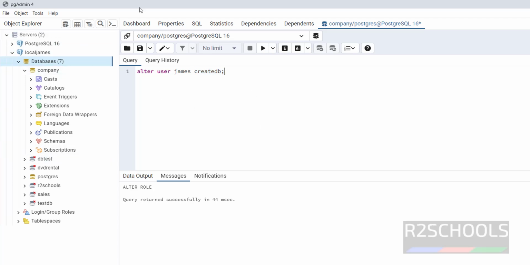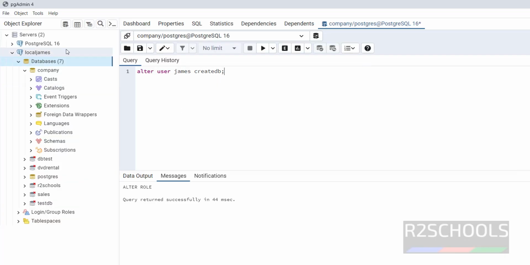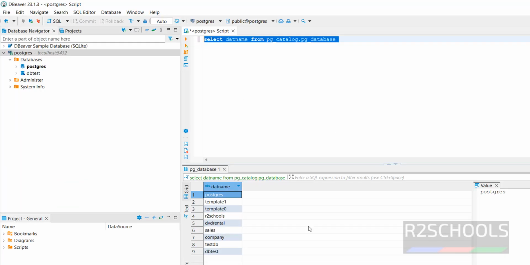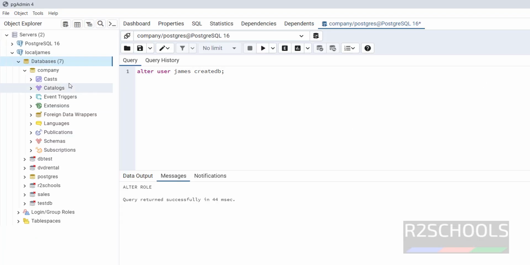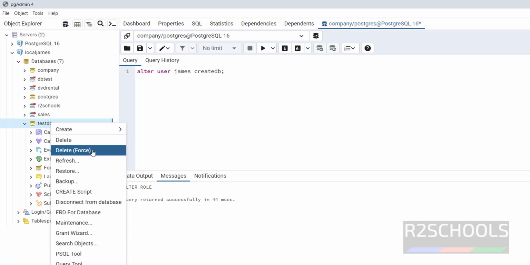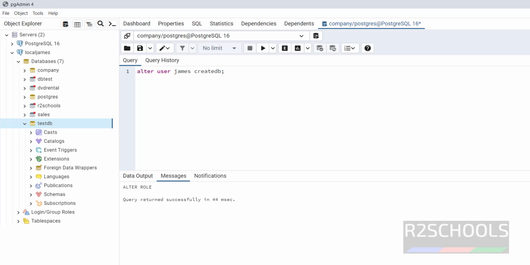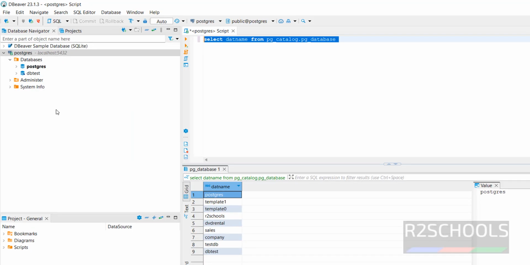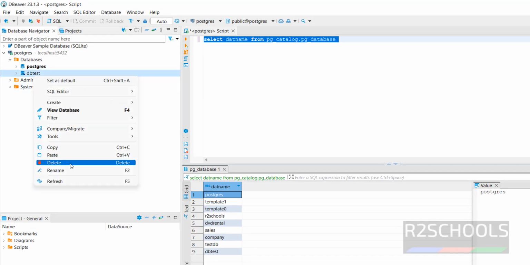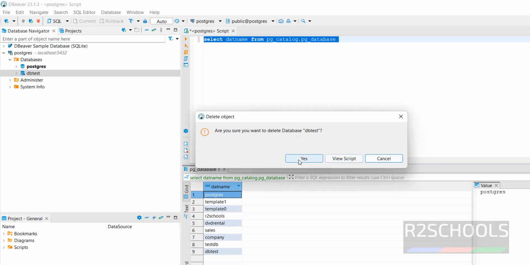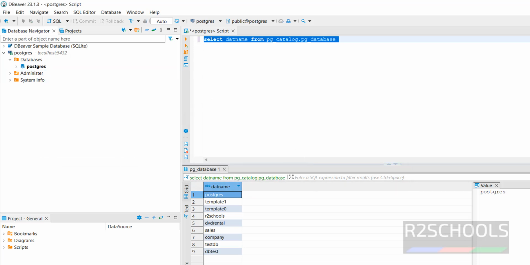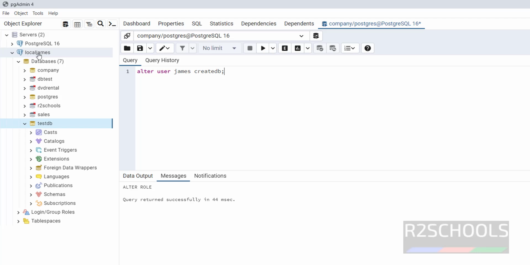See, pgAdmin can work on an Ubuntu machine also. You have to connect to the Ubuntu desktop and go to pgAdmin or DBeaver. Okay, if you want to drop a database, you have to right click on the database, then select Delete Database. Okay, this is the way. Or from DBeaver also, right click and click on Delete. Simply click on Yes. See, the database is gone. If you go here and refresh, see that the database is gone.